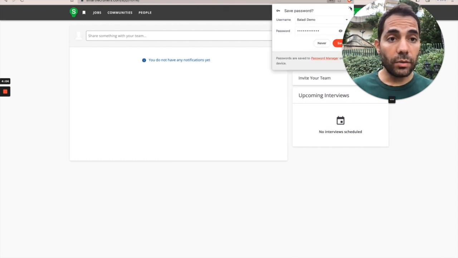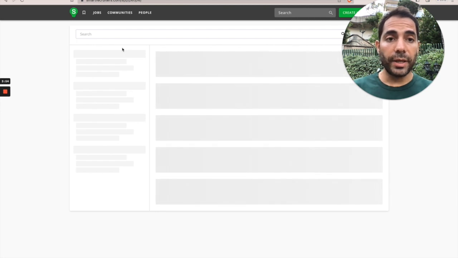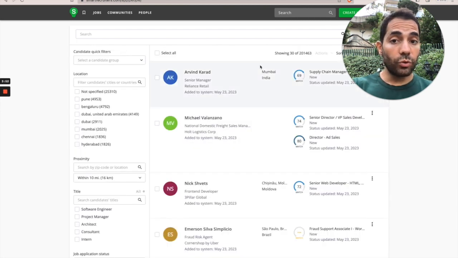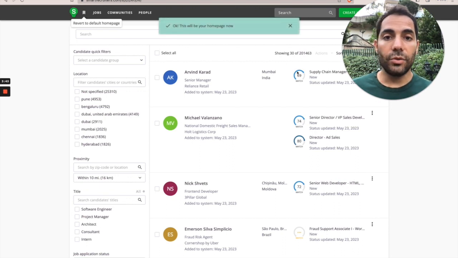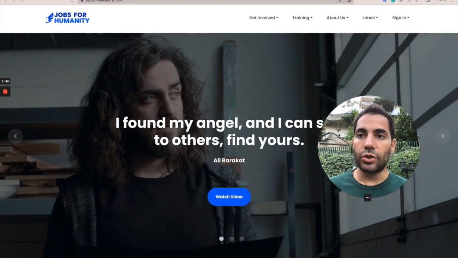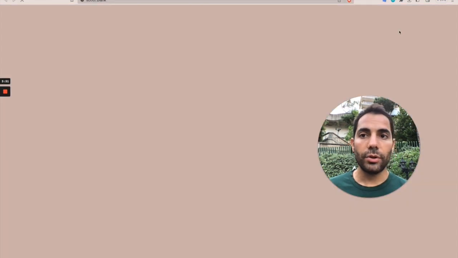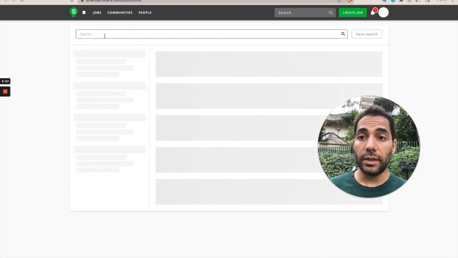I would recommend to go to the People page, and in the People page you'll see there are at the moment 200,000 job seekers and a growing number. Click on this and make it your homepage so that when you log back in you can come directly to this page. If you ever want to log back in, just go to jobsforhumanity.com, click on sign in as an employer, and with this bookmark you'll find yourself directly in the People page.